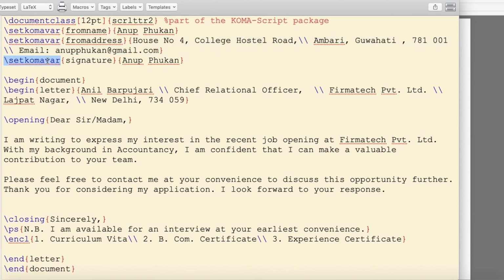Then again you can use setkomavar and then signature. So in the signature field you can use the name of the sender, again Anup Phukan. Then the main content begins from begin document, end document, and the first line is begin letter. Within begin letter there are options. Within that option you can write the name, to whom the letter has to be sent. So this remains the same as the previous one. And then the opening command, so you can use the salutation here.